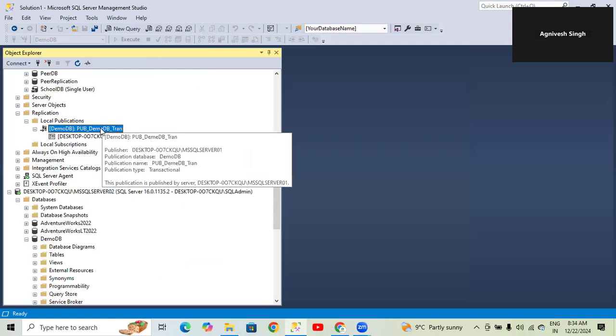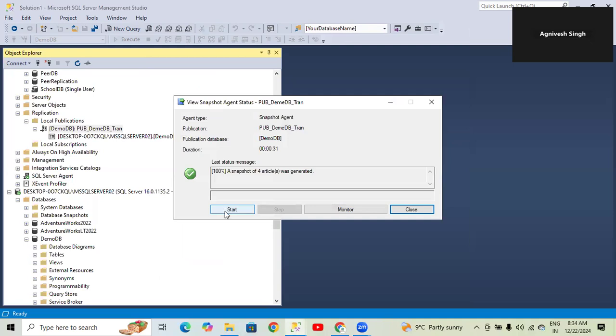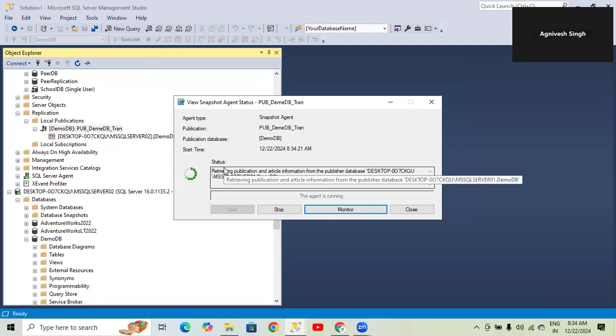You have to right click and here you have to go to view snapshot agent. And once again, you have to start this status. If you start, it will pick up whatever article is listed there. So whatever article I added or removed will be populated from the source and it will try to publish it into the subscription basically.